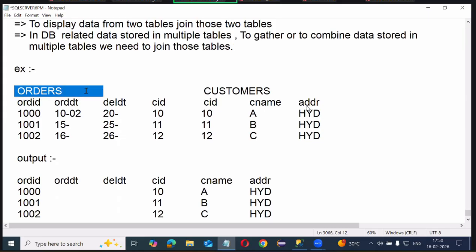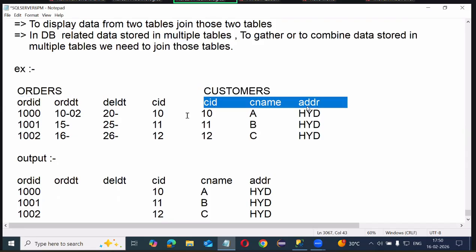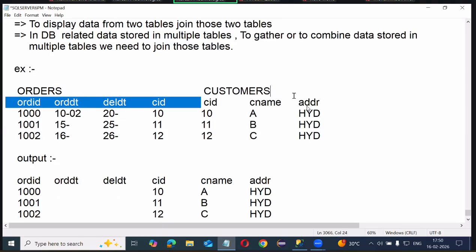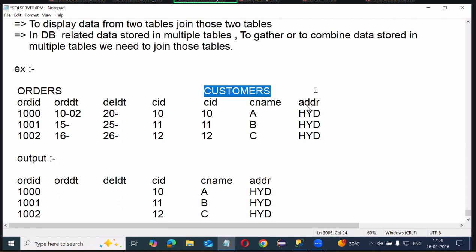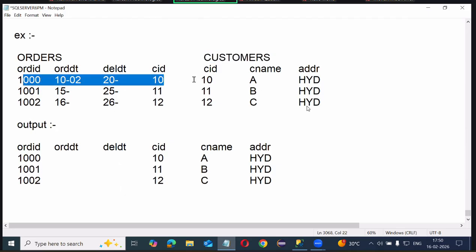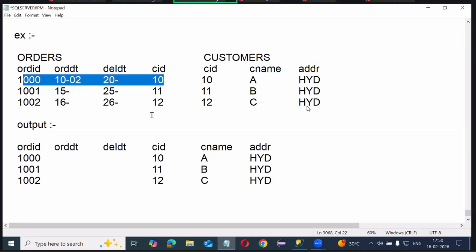This table stores orders data. This table stores customers data. One table stores orders placed by customers, and one table stores customer details. But I want to know order details with customer details. Order details are stored in one table and customer details are stored in a separate table, but I want to show order details with customer details.